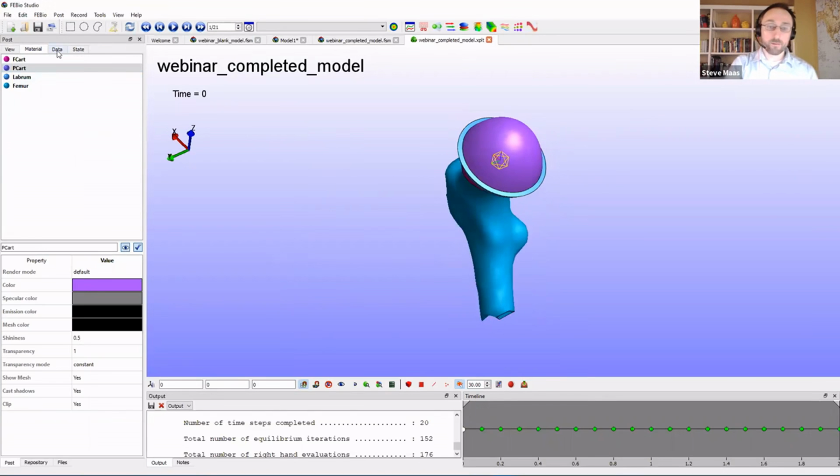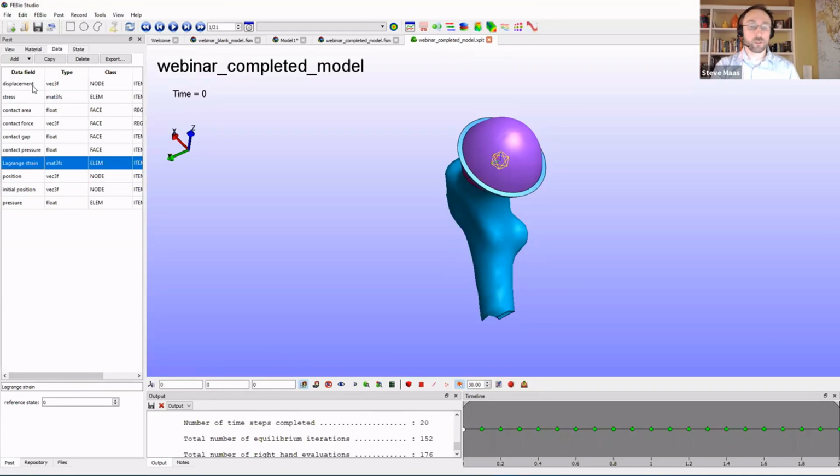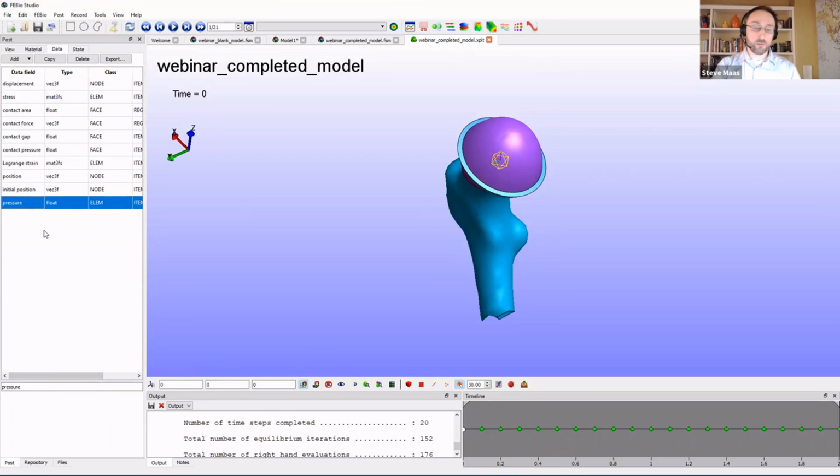The data tab here shows all the data that was stored in the file and that FEBio Studio actually generated when it loaded that model. So the file contains only displacements, stresses, and some contact variables. And FEBio Studio added these additional fields. The Lagrange strain measure was added because it noticed there was a displacement field, similar with position and initial position. And the pressure was added because it noticed the stress field. So the pressure is just the negative trace of the stress.